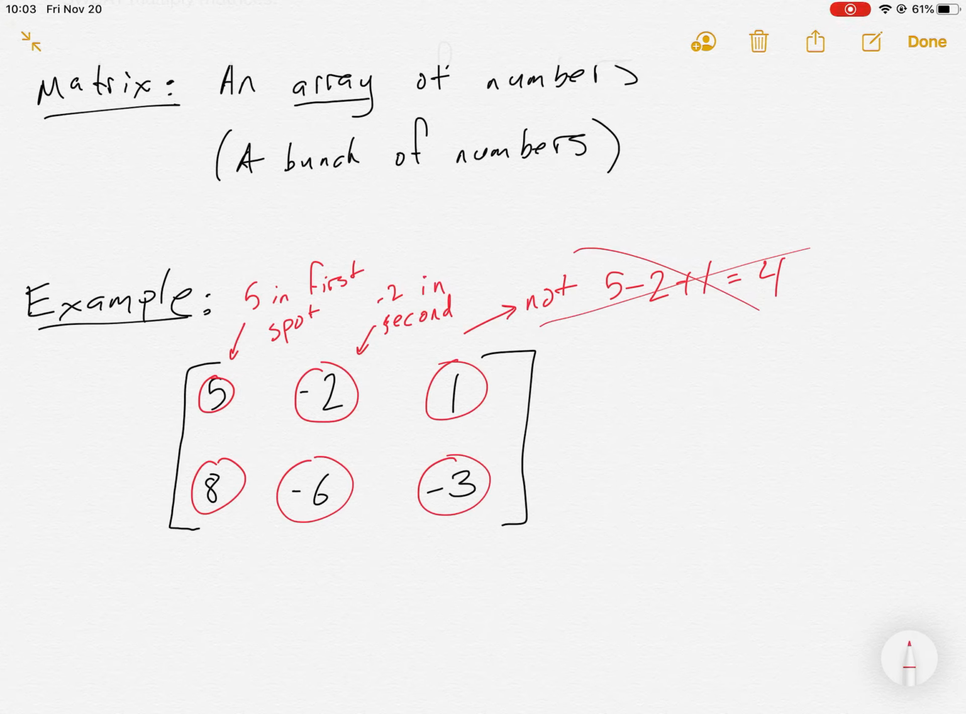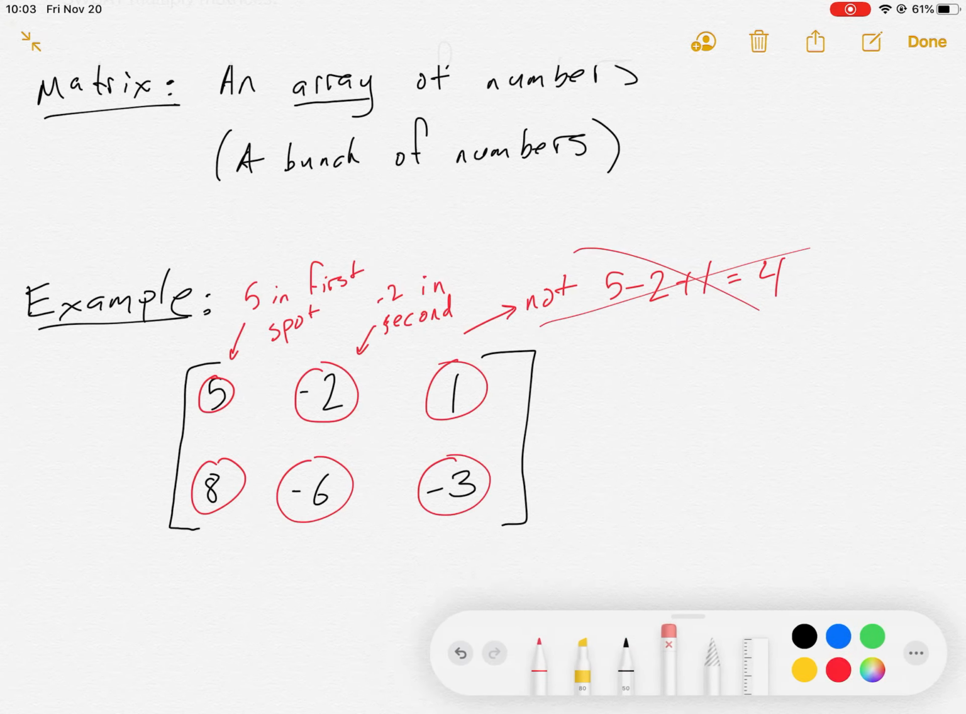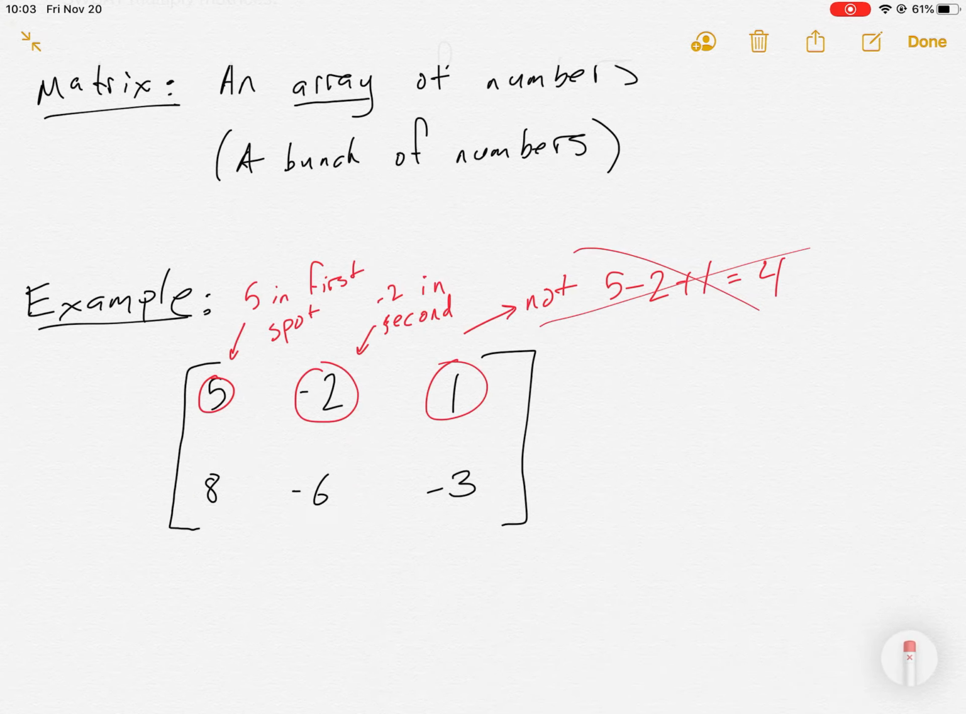Now you can have hundreds of thousands of entries in a matrix, and that's where computer programming helps out. But we're just going to take a look more at these smaller matrices for now. So I'm going to undo these circles I made just because I don't want them to get in the way of stuff.